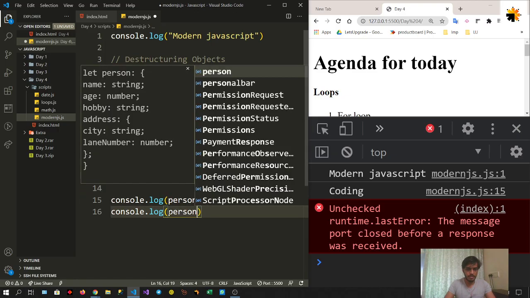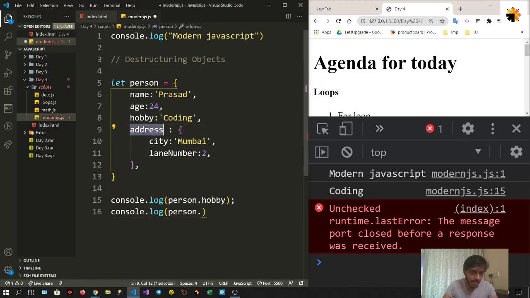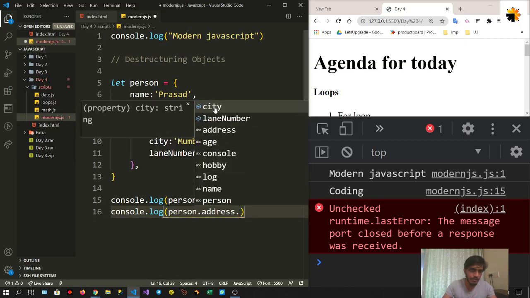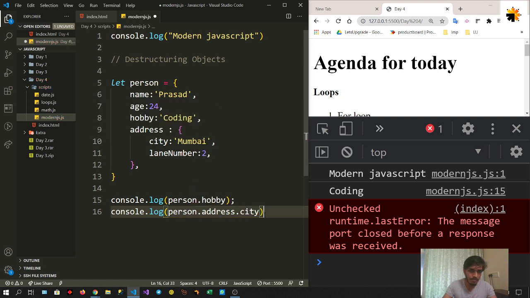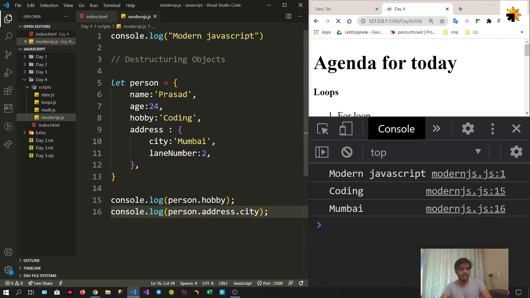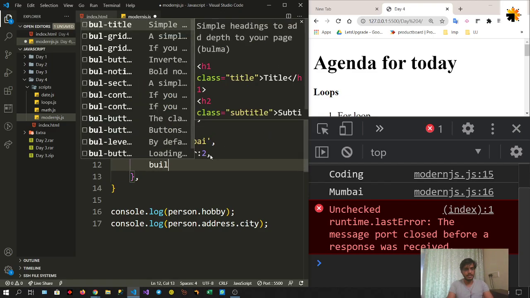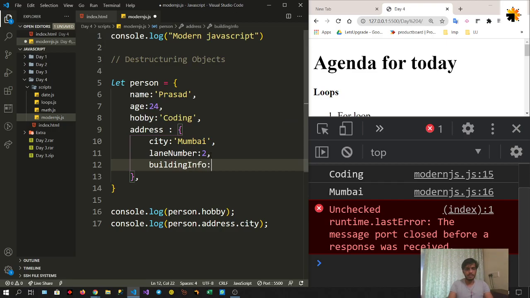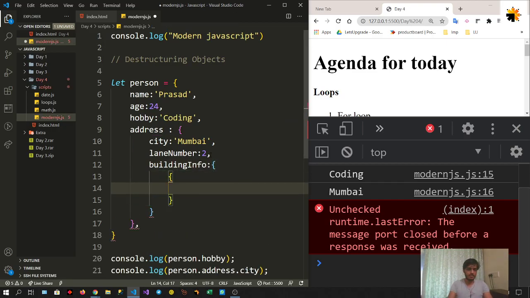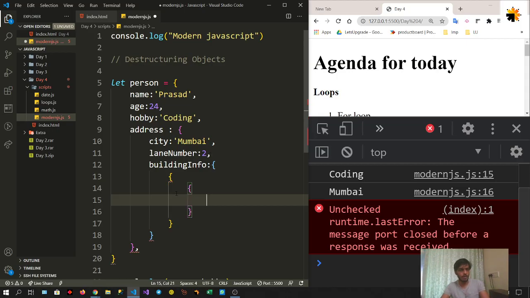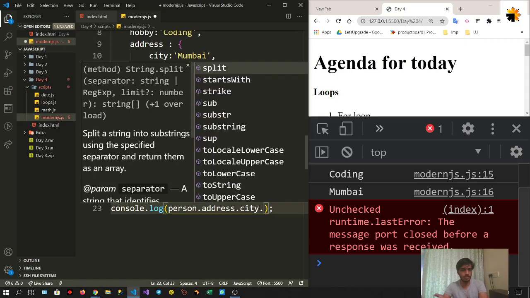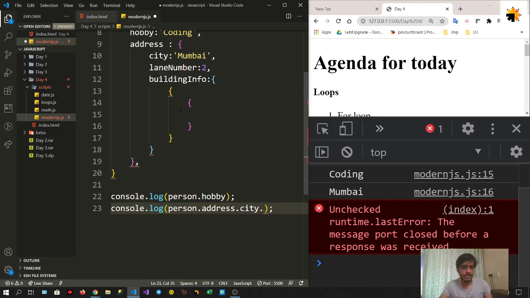So now we will go into person, and then we will travel inside of this address, and now again we will go inside that, and we have two properties right here, city and lane number. So you can have infinite things, like I can have another building info right here, which will be another object. Inside it will be another object, inside it will be another object. So you can go on and on and on, and you have to just give dot dot dot, and then it will become a mess. So I'll just delete this.